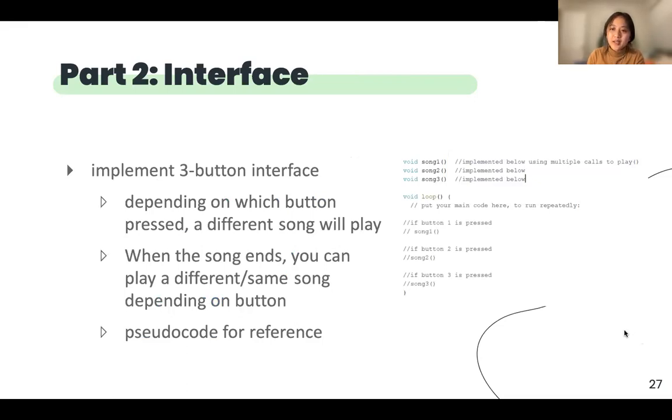All right, part 2 is creating an interface. This is when you're going to be implementing an ability to choose which song out of the 3 that you've created. Depending on which button is pressed, it'll play a different song. However, you don't have to worry about when buttons are pressed while your song is playing, because that can get a little bit more complicated. So it only has to play a different song when the song that you were originally playing has already ended. We've also included some pseudo code for reference, and this is also in the spec. So if you have any questions, feel free to check out the spec for that.